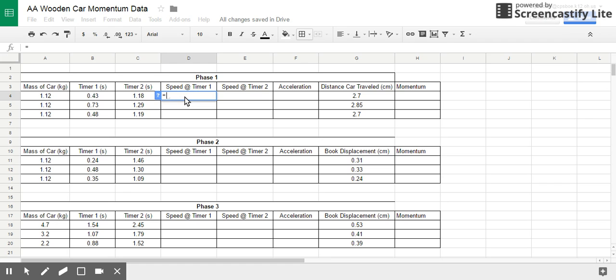Then you're going to do your distance here. So you're going to select by clicking it. It should highlight orange. And then you need to hit the backslash button, which is on the question mark key, to do division. So slash, and then I'm going to do timer 1 because I'm doing the speed there. So I'm going to click time at timer 1 there. So you should have G4 slash B4, with both those boxes highlighted. Okay, you're going to hit enter, and it'll automatically calculate it for you.